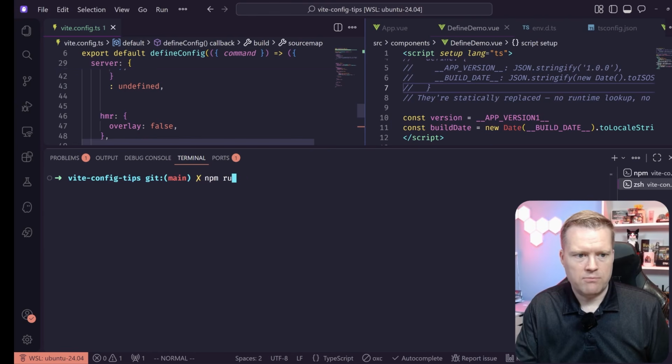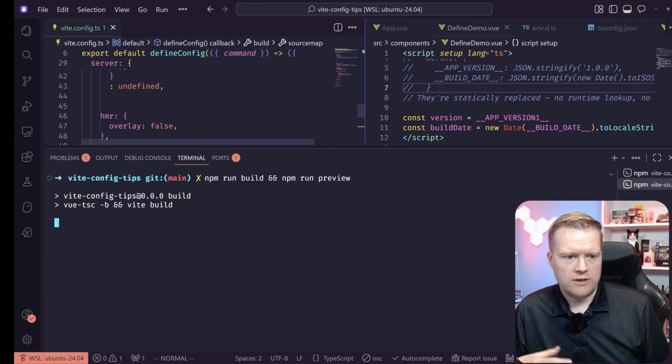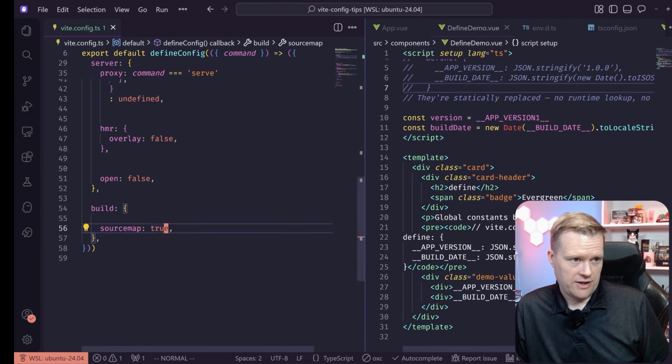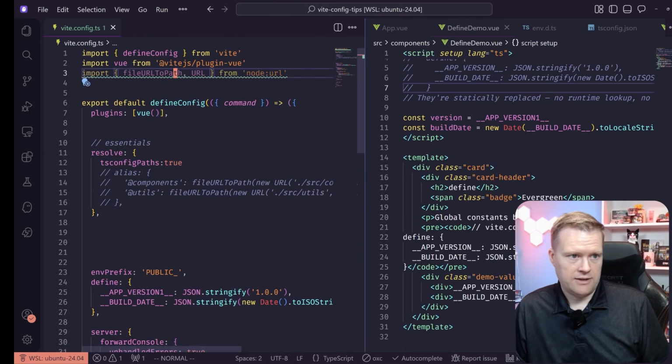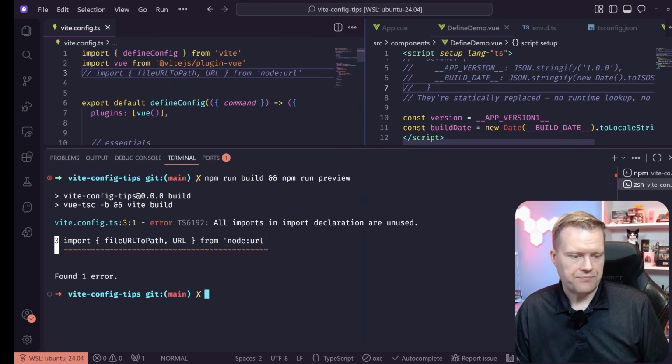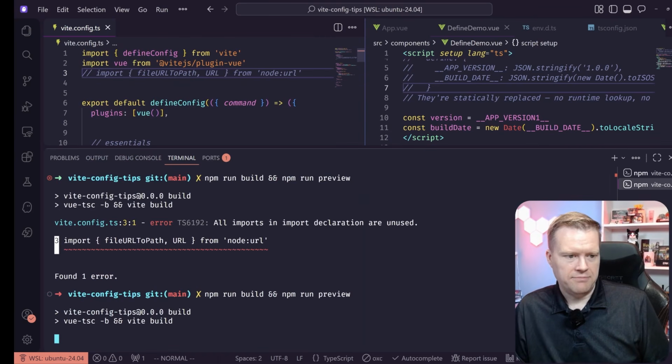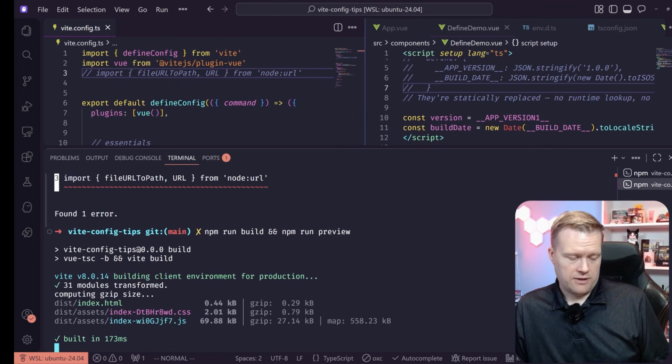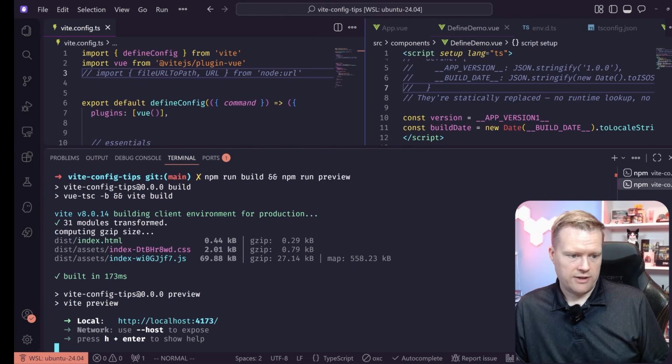So I'm going to run npm run build and then npm run preview. This is going to create a new build and then run it. In fact, it's actually giving me an error, which I'll delete. I don't need this right now. So let's run it again. And then it's completed and it's running on preview on localhost:4173.